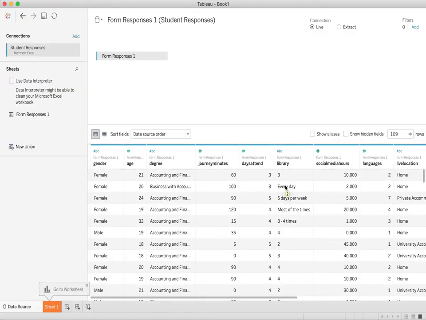Just give it a second. Here we go. The student responses file, you can see that it's in here as form responses 1. And in this example, we don't need to add any connections between different data sheets. It's just a flat file with all of the different columns running across the bottom.